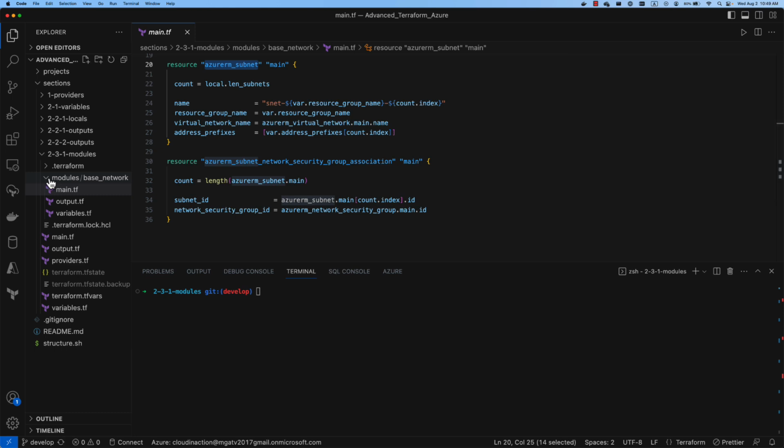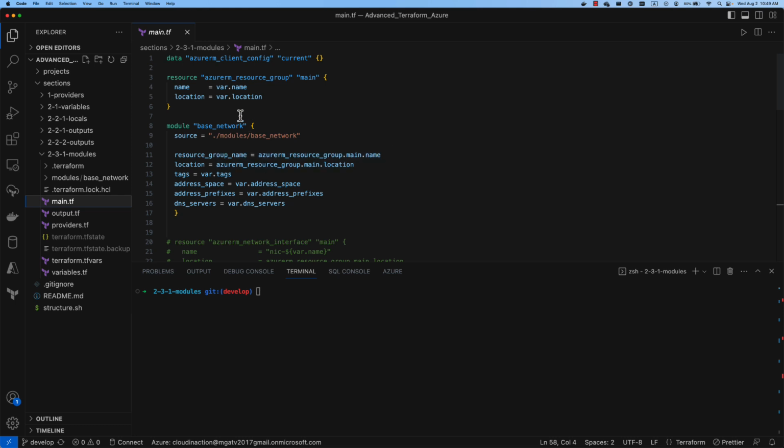So this is our modules. Let's say this is our base network module. And in the root folder of this 231 module, we have a main file. The main file basically does the following. It creates the resource group, and it's referring to the modules. And the keyword is module.